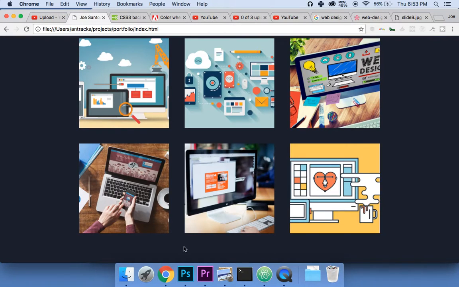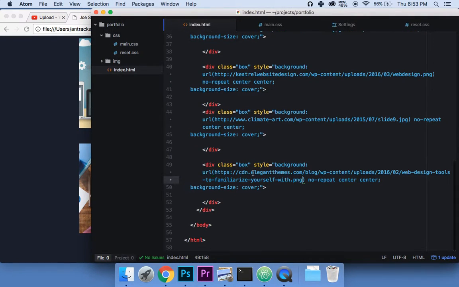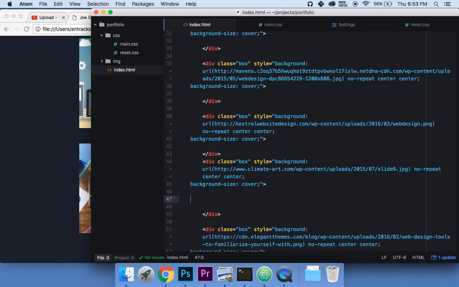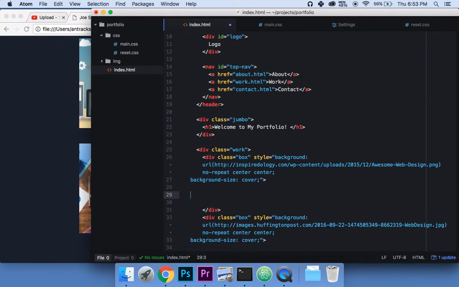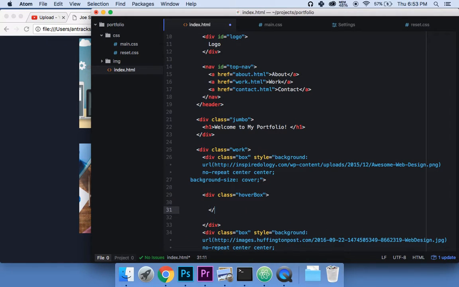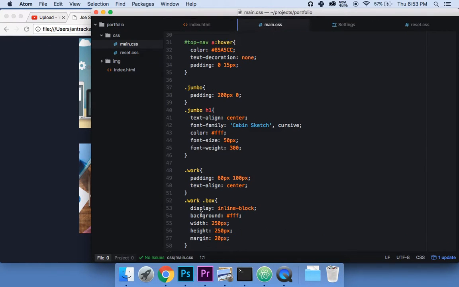Okay, let's build this. So inside of a div, we're going to create... Let's try with the first one first, and then we just copy it. Now, let's do this.